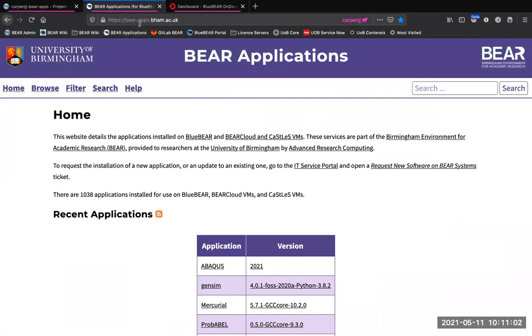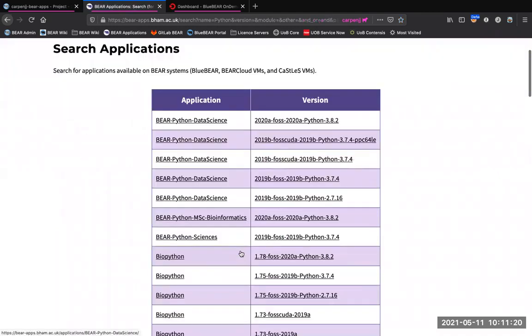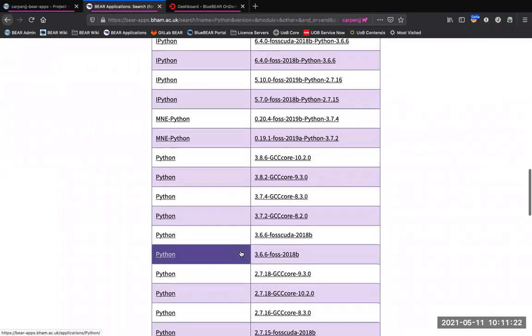So bear-apps.bham.ac.uk. And actually Python is always a terrible example, because if I type in Python, many applications have Python kind of as part of their module name. So I'm going to go this route, the more advanced search option, which should return fewer. There we go.